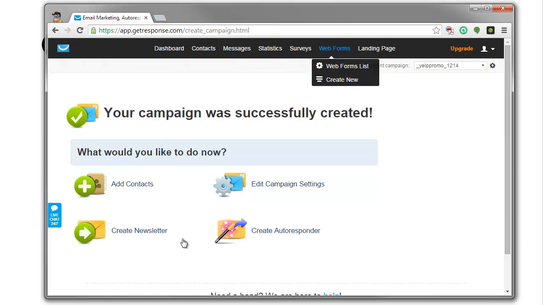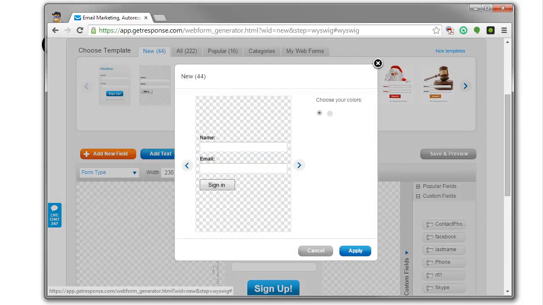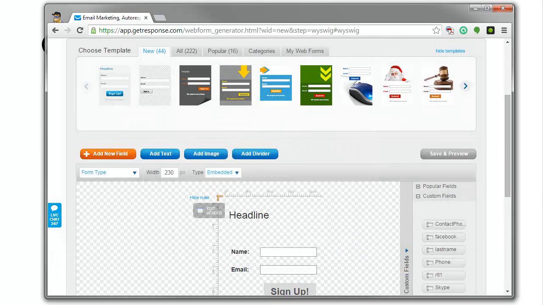And then we'll go up here in the top, where it says Web Forms, making sure that your new campaign is selected. Choose Web Forms, Create New. Now I like to use the transparent form, so we'll go ahead and choose that one. It's just a lot cleaner.